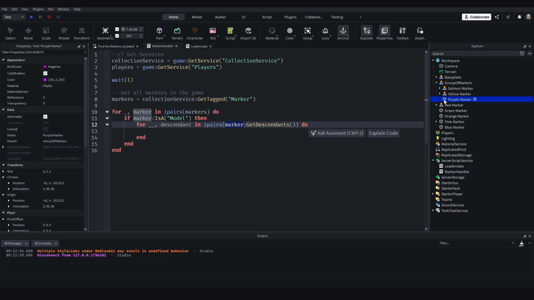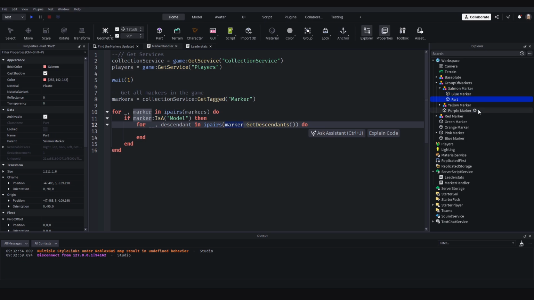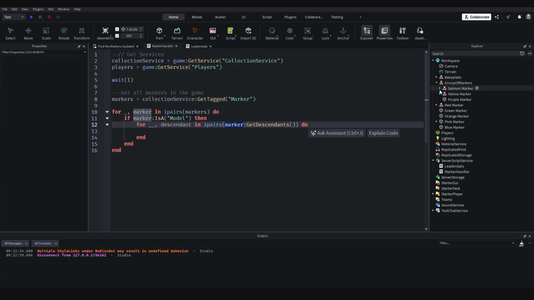So if we just get our marker, pink marker here, if we do :GetChildren, we'll just get the decal. If we did the salmon marker and did GetChildren, we'd get these 2, which is all we need. But if we had parts inside of parts, for example, if I had a part in a part in a part, GetChildren would just get the blue marker and this top part. GetDescendants will get absolutely everything. Yeah, just delete those now.